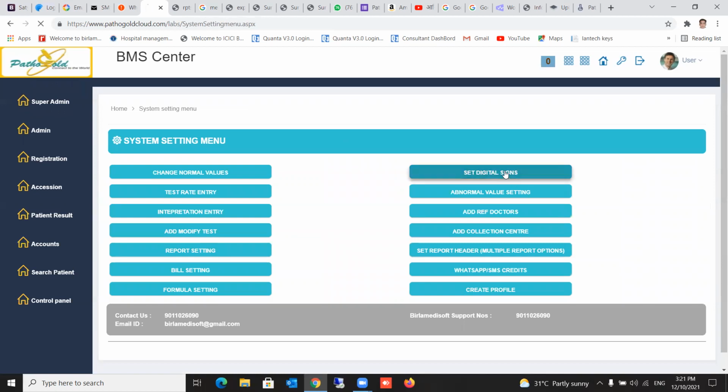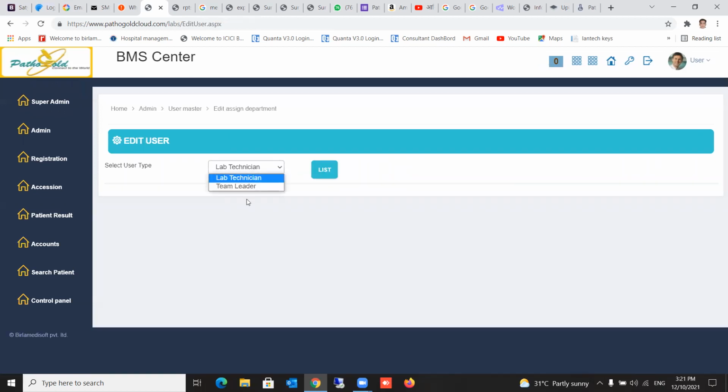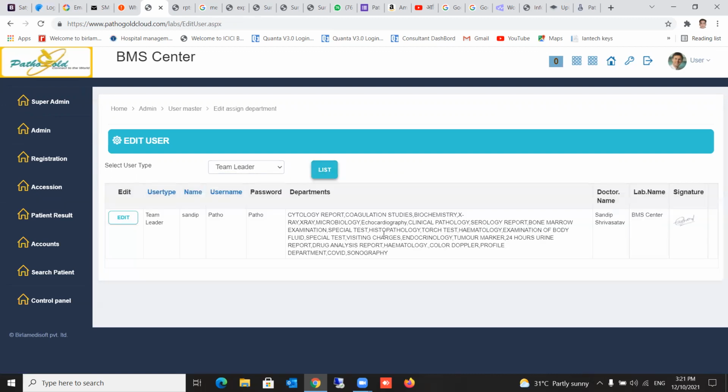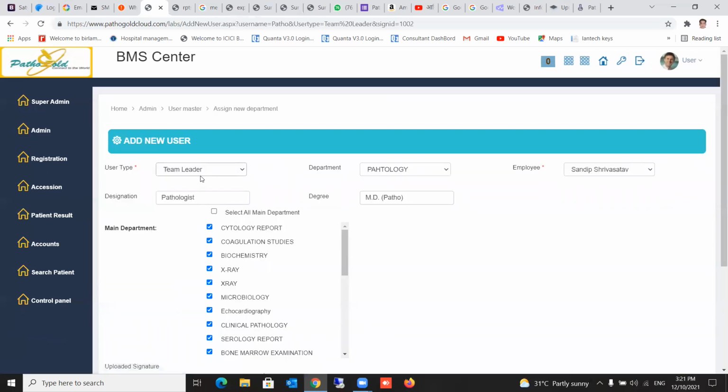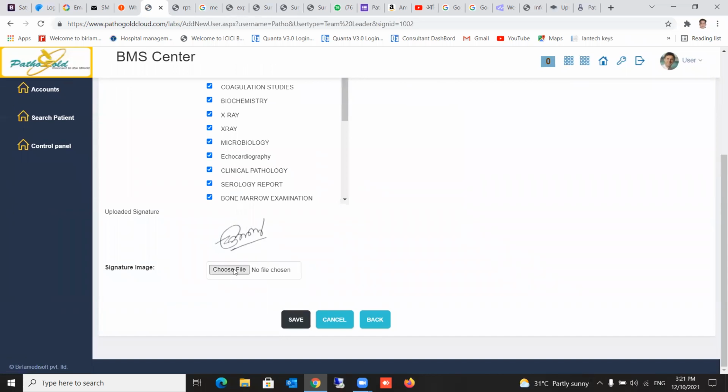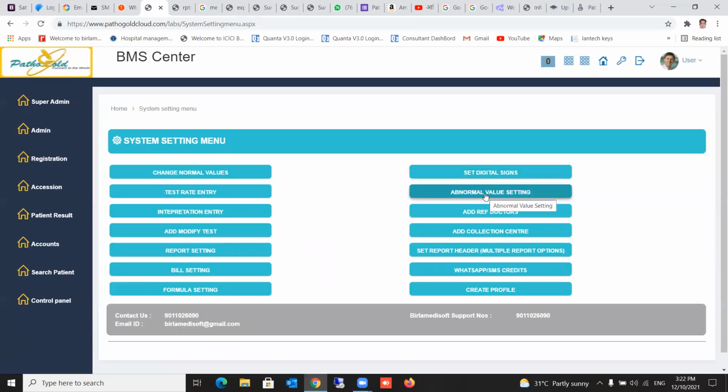Okay, set digital sign. Set digital sign means there will be a digital sign of the lab technician team leader. You want to see who the lab technician is? Press the list button. Once you press the list button, the list will come. See, here is the team leader and here is the signature. Now you want to edit the signature, you want to add the signature. You have to press the edit command. Once you press the edit command, this is the signature which you can upload from here. Okay, from here you can add the signature. Let's go to the control panel, abnormal value settings.